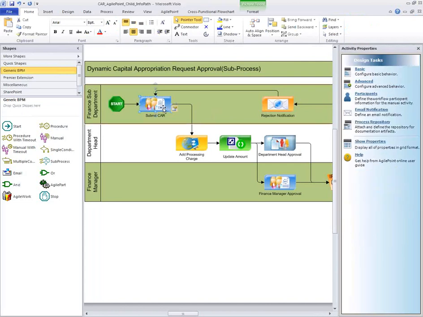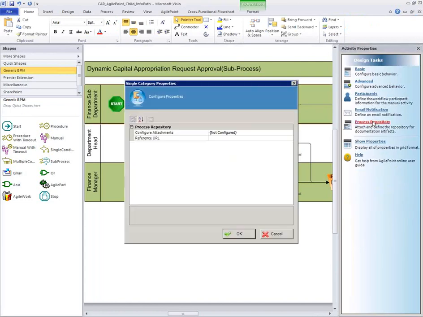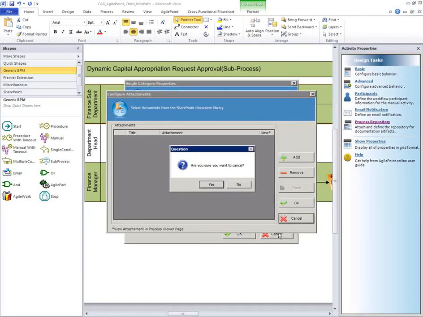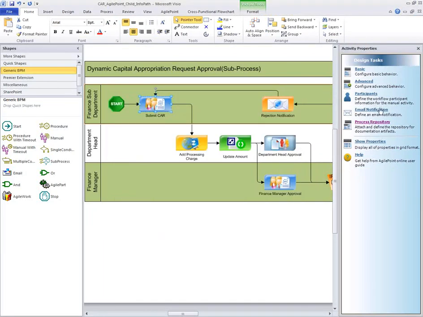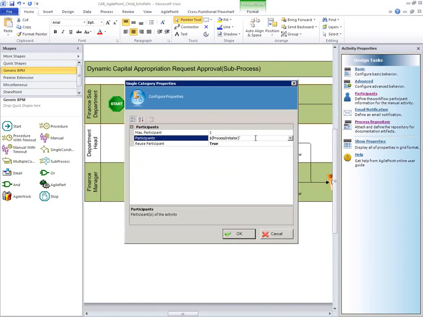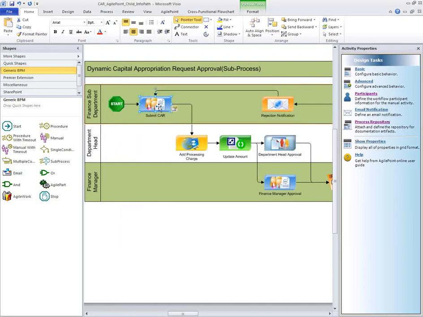The way this is set up is if you click on, I believe, the process repository. Oh, that's not it. Yeah, I'm still very new to this thing also. Just, here we go, participants. If you click on participants, it just says the person who actually initiated the form is the one who gets to see the form. Simple enough.